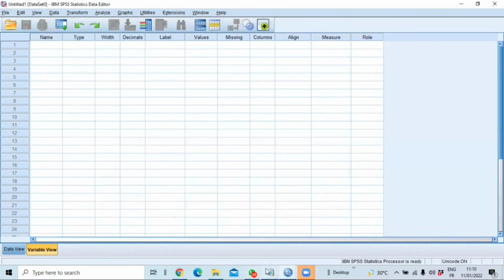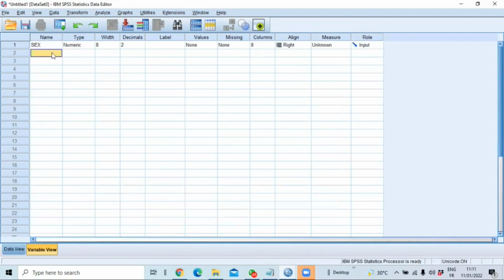Our first variable that we are going to create is just the sex of the individual. So we create the variable here in this cell. We'll type sex. You can see that when we click enter, the default values have been created automatically. The type is numeric, which is the default type. The width is 8, with 2 decimals. For the label of the variable, we'll put it here.